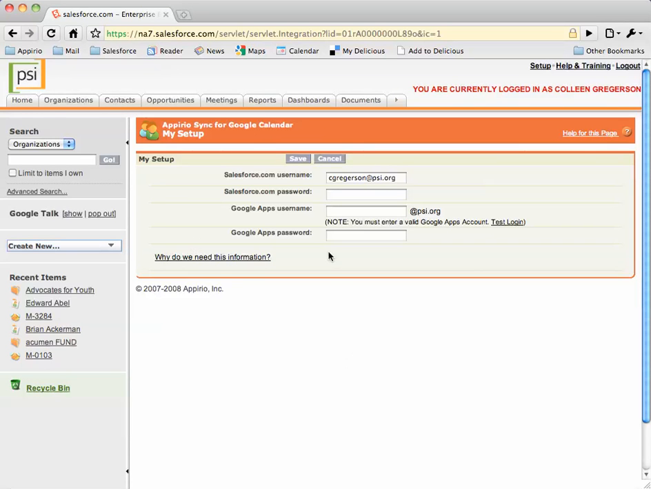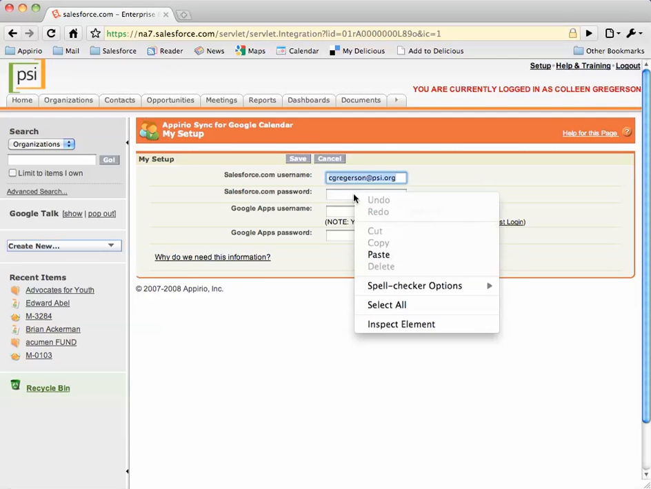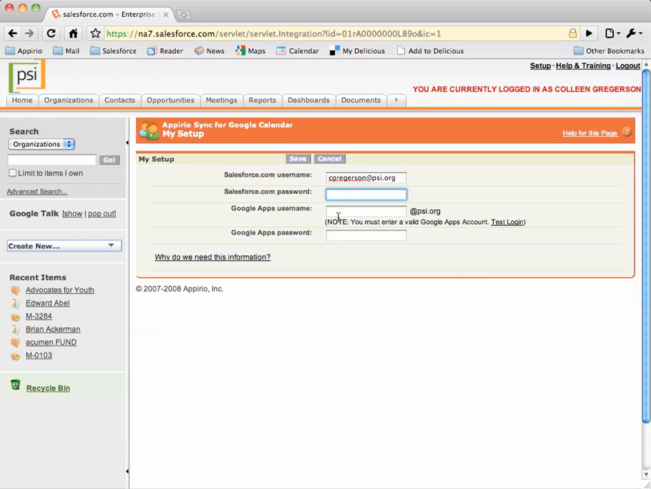But essentially what you do is you enter in your Salesforce username, which should already be defaulted in, your Salesforce password, and then you're going to enter in your Google App username. This will probably be the first part of your email address at psi.org. Now, the next part is what you're going to need from Neil. This is your Google Apps password. It's not the password that you use to sign in for Crowd for single sign-on. You won't have this Google Apps password. You'll have to get that from Neil. And again, you'll only need this once.